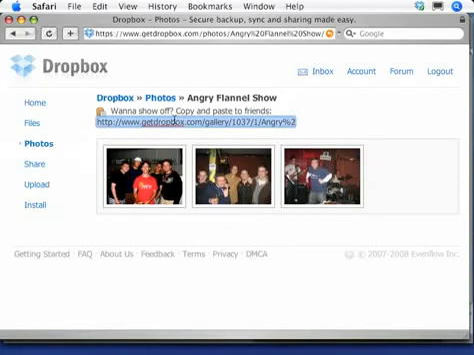So hopefully that gives you an idea of how much easier Dropbox makes it to share files. And with that, we'll wrap up.